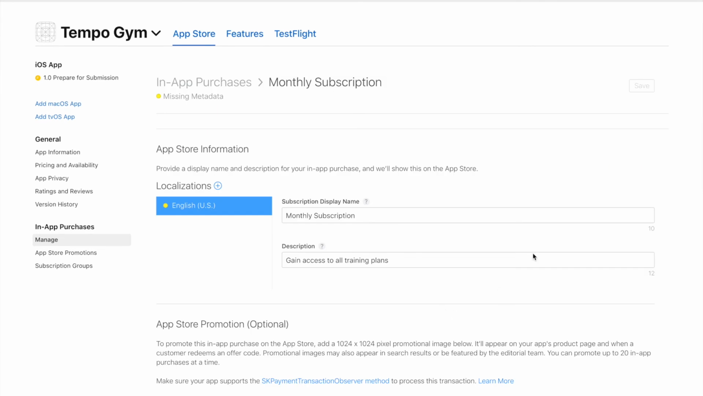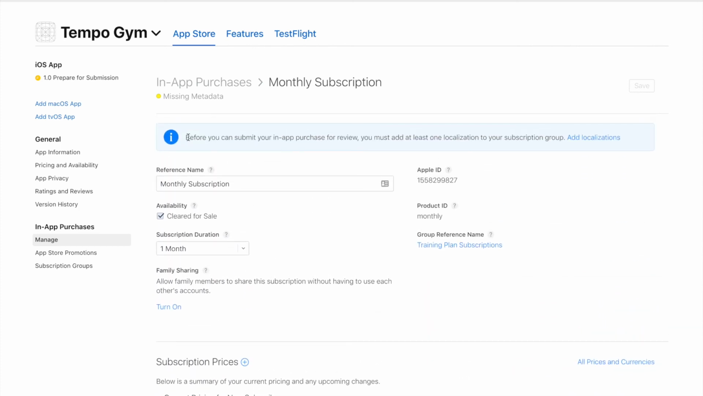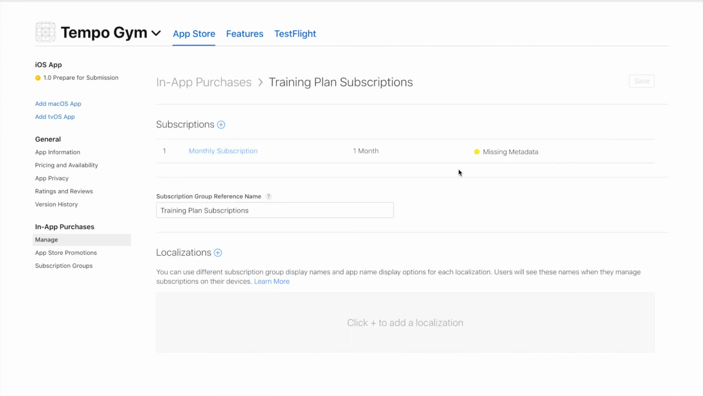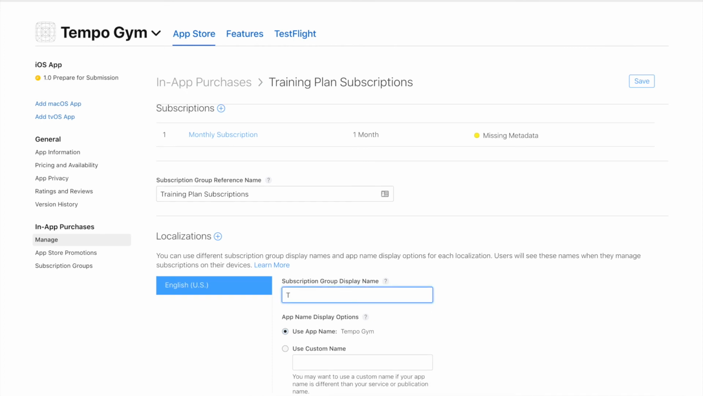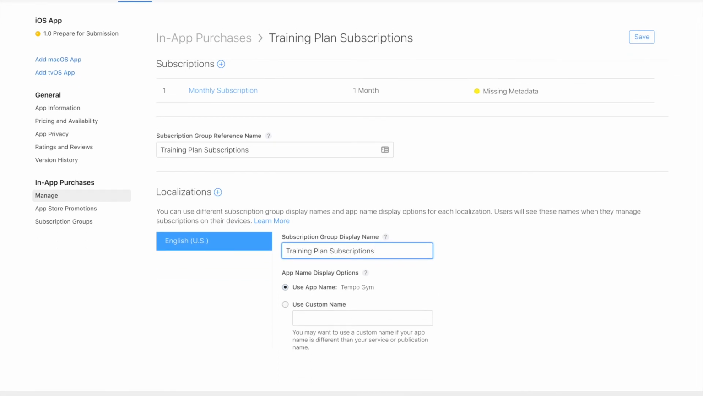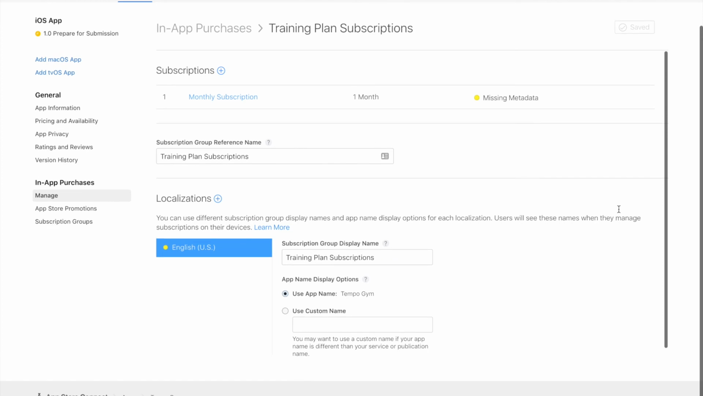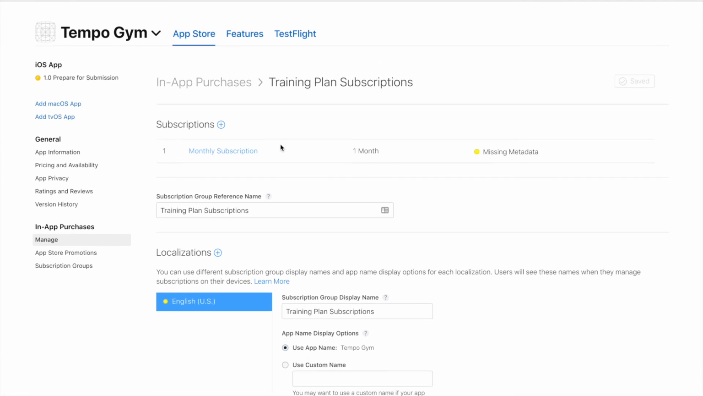So one thing I almost forgot, back in your yearly or monthly subscription page, you need to add at least one localization. So just hit the plus button, pick English US, type the title in again, and add a description. Then we need to do the same thing for the subscription group. You'll see a prompt at the top, which you can click into that link. Same kind of thing, add a localization, English US. Just use the same title. It's just basically an English translation. Hit save.